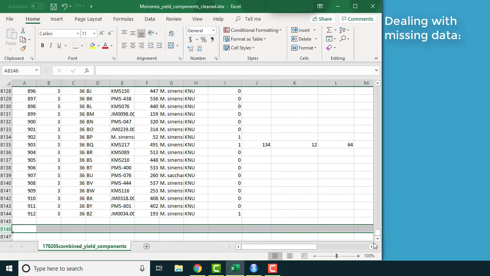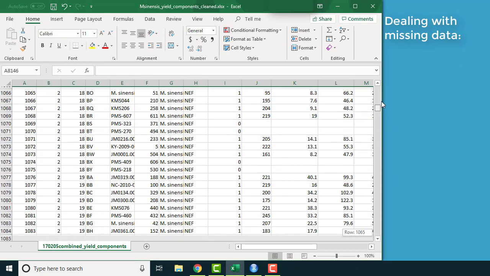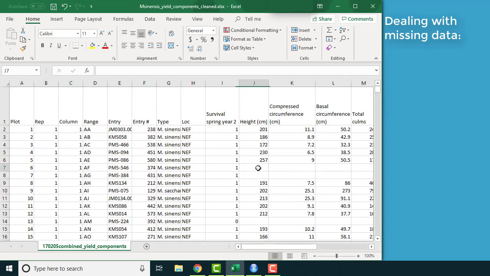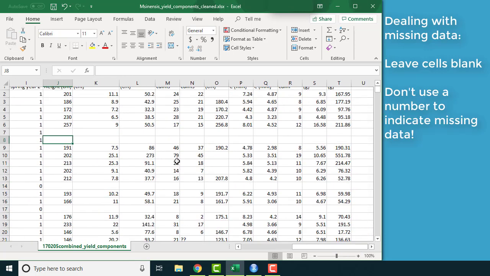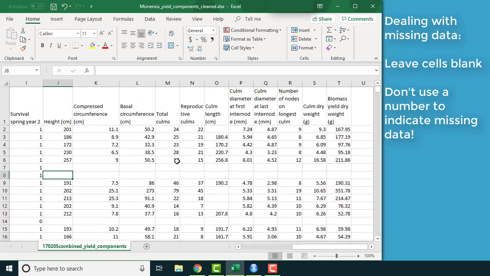So the next thing I want to take a look at is how did I code my missing data? In most cases, in this one, the cell is blank, and that is a perfectly acceptable way to indicate that data are missing. The worst possible thing you could do is put a 0 in place of missing data, right? Because 0 is a number that should not mean missing data.